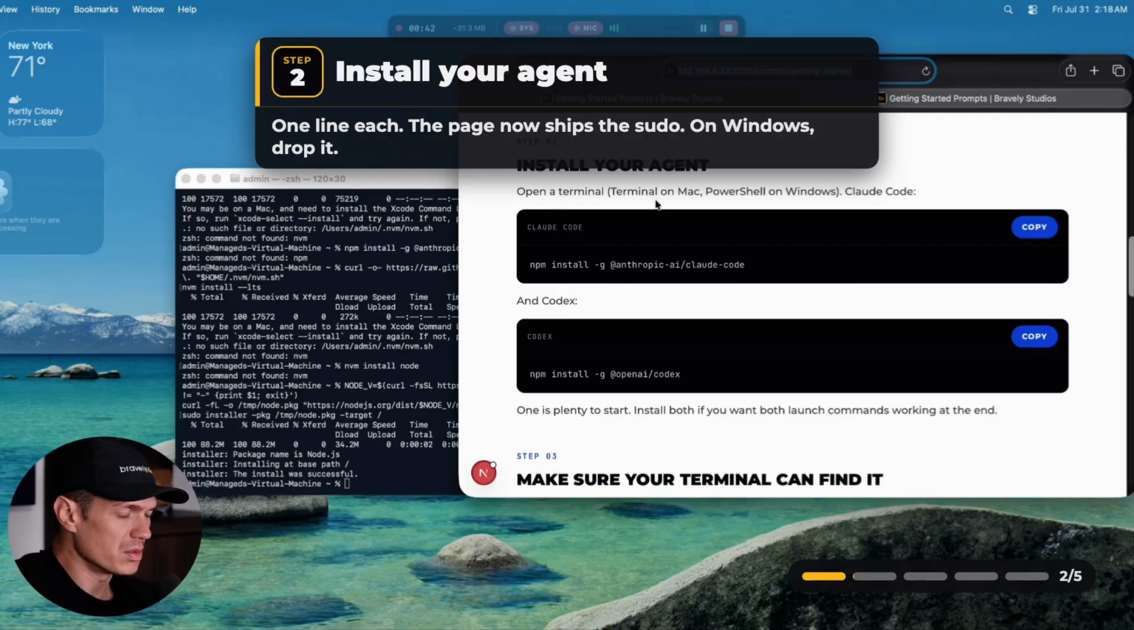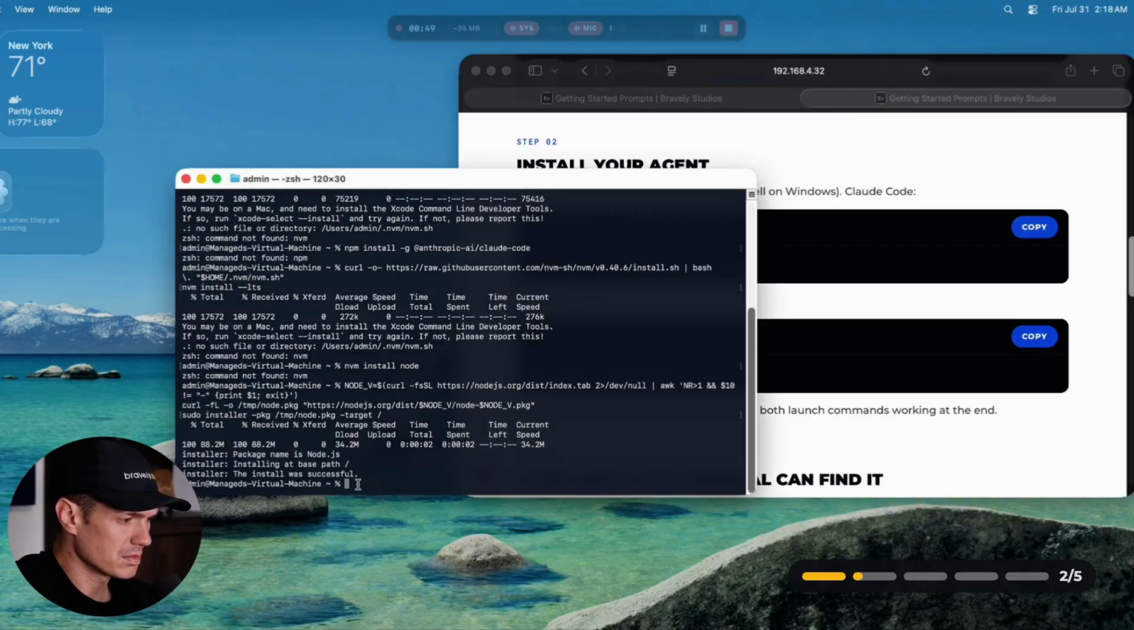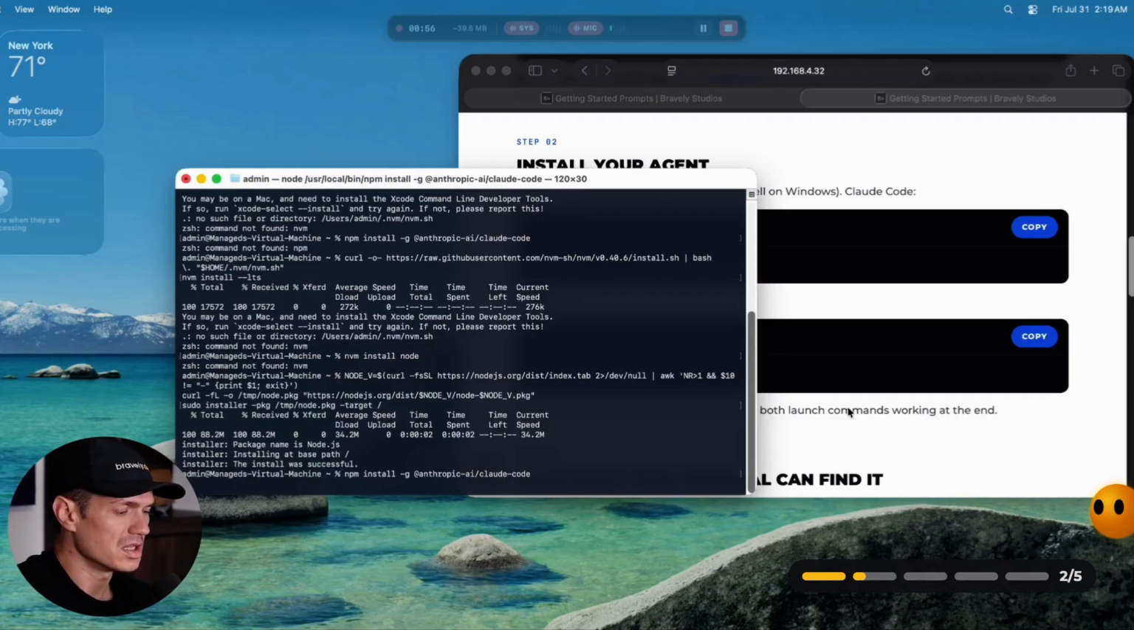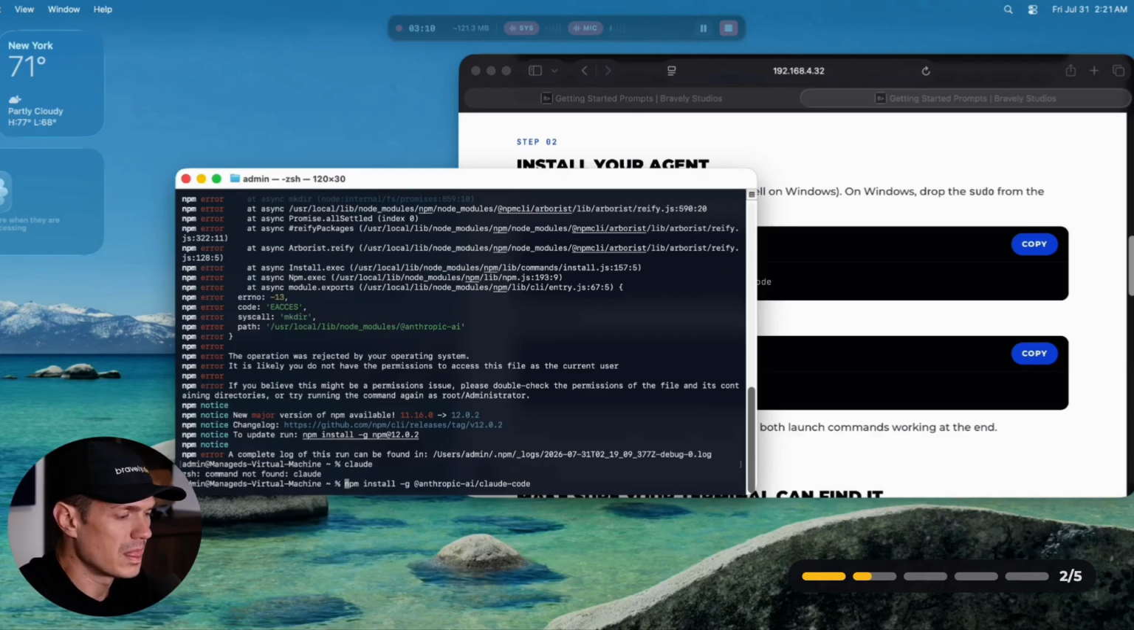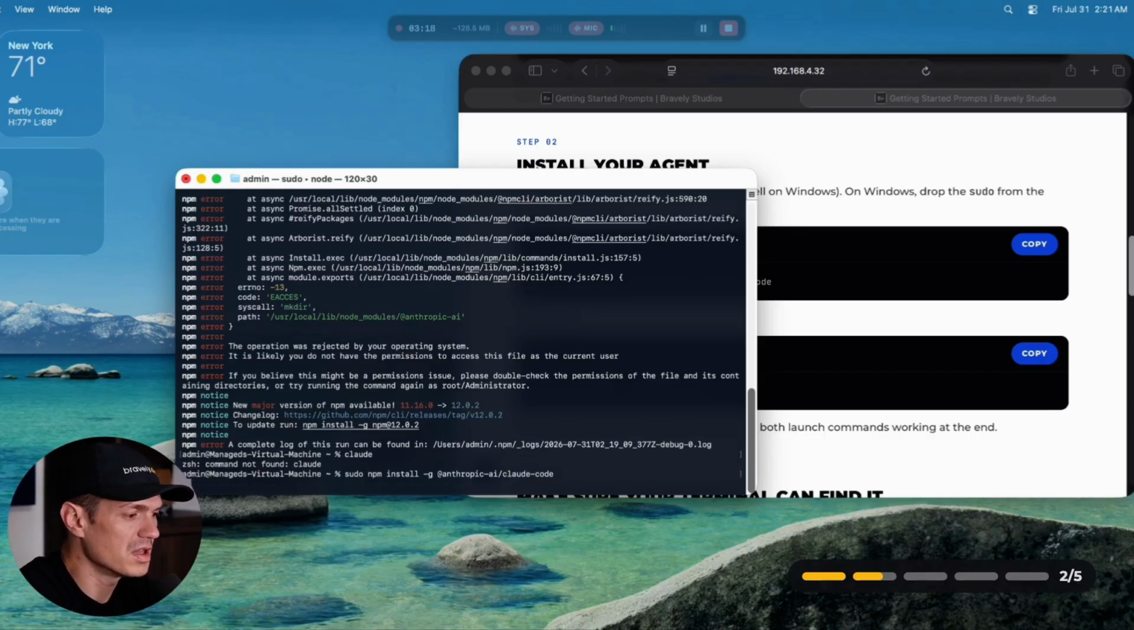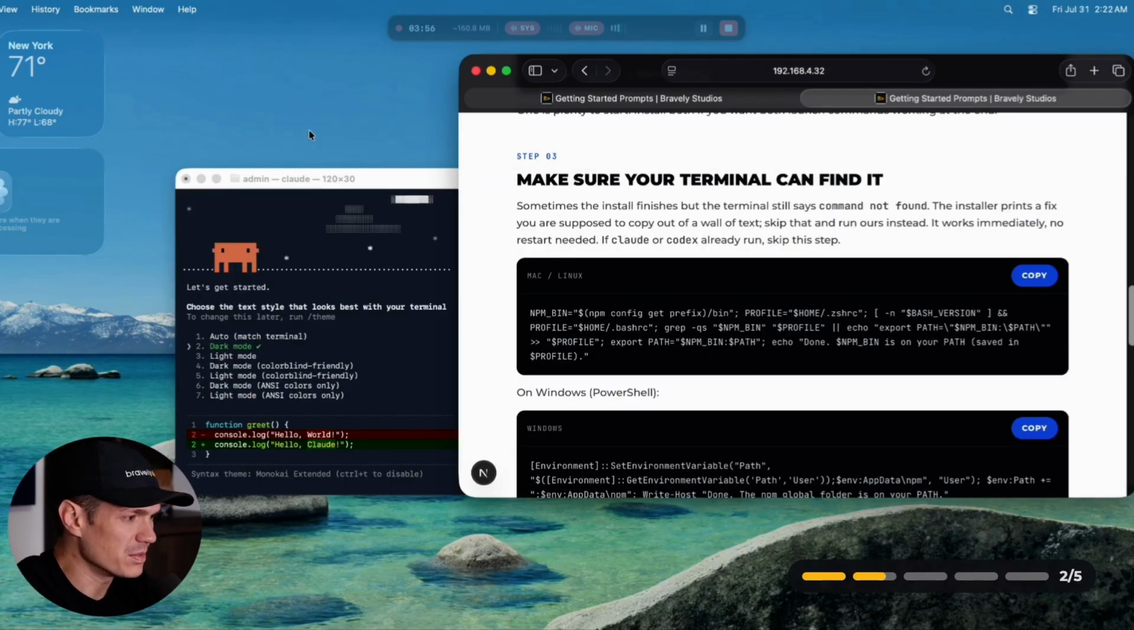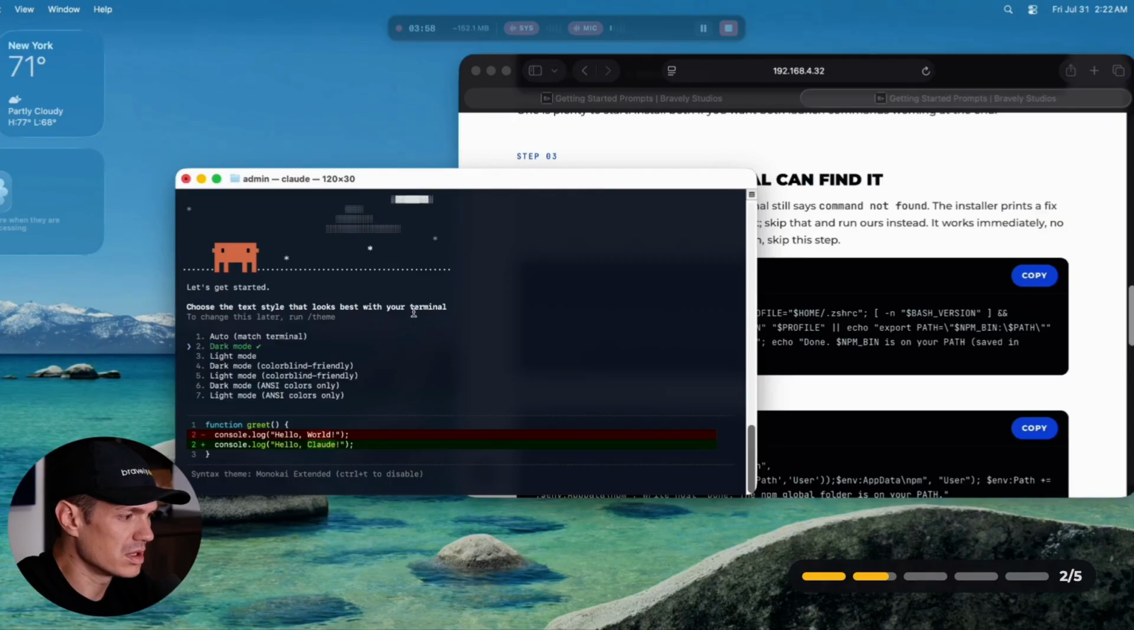Step 2, we are actually going to install our agent now. So I'm going to start with Claude Code, copy this, and it is going to go through and take a second, but it will get Claude Code installed. And if you hit an error like I just did, you need to put sudo in front of it. I will update my commands accordingly, so you won't have to remember to do that. And just like that, we should be good to go now.